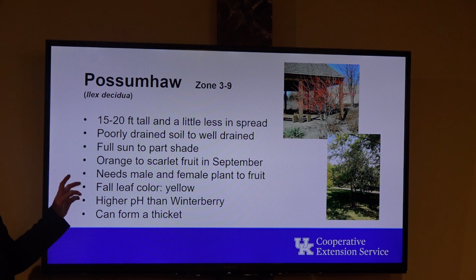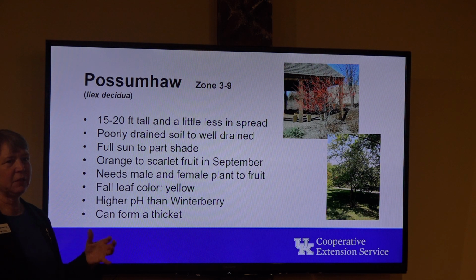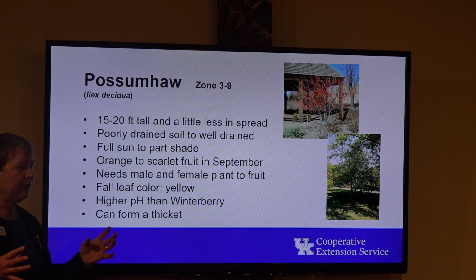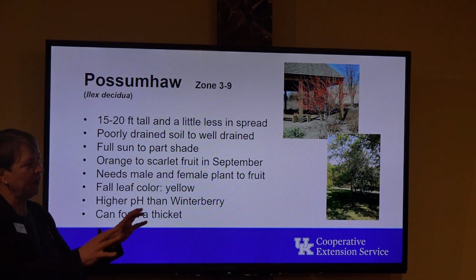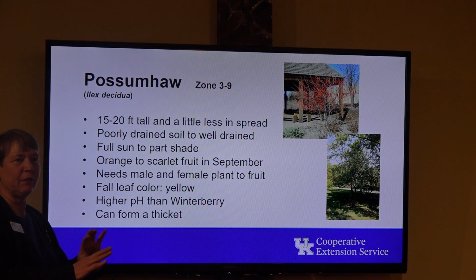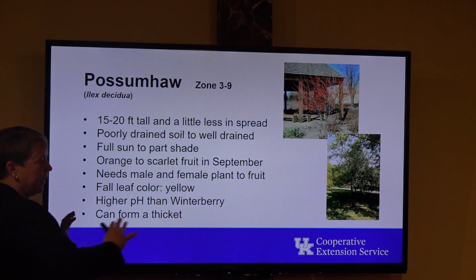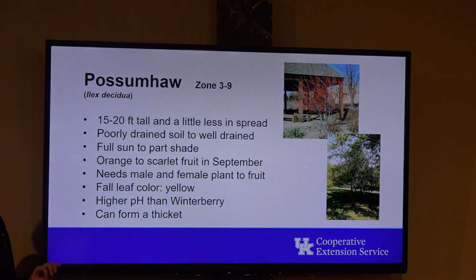The winterberry is also a deciduous holly. Now this one can form a thicket, so if you have a place on your property where you need a thicket, maybe an area or a place to block, or you have an area where you want to put a hedgerow, this would be a plant you could use.